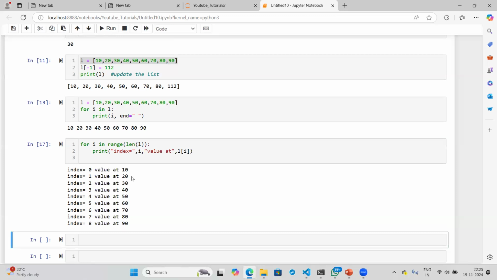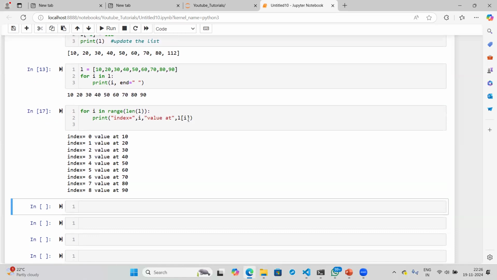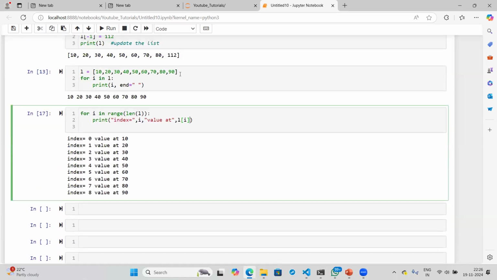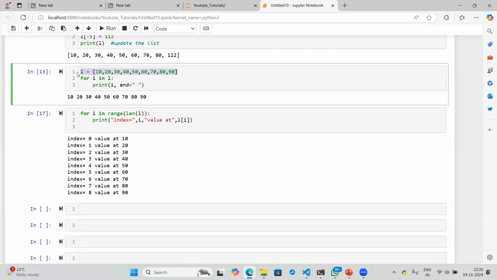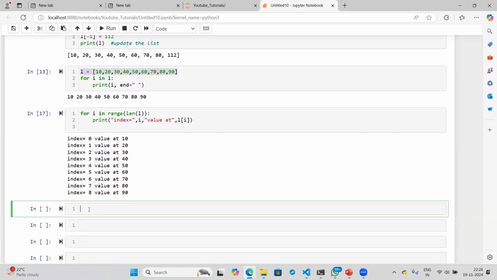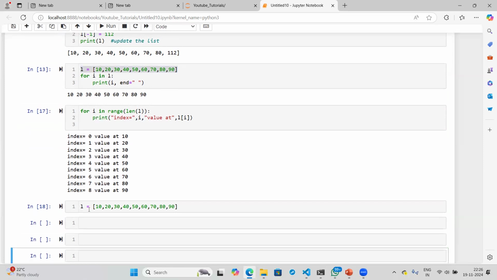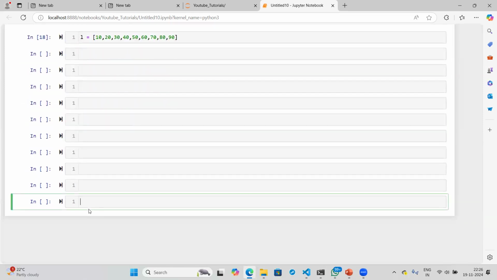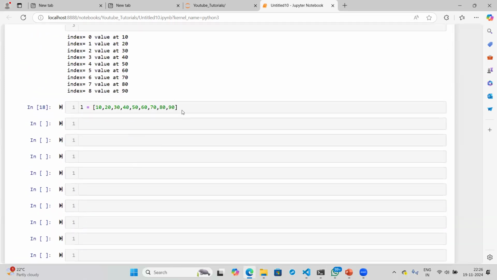Again, using a while loop, how to do this one? Same way we can follow it. And what I will do here, I am going to take the same list. Let me have the list over here. I will copy the list. I want to paste it over here. And let me have this one.